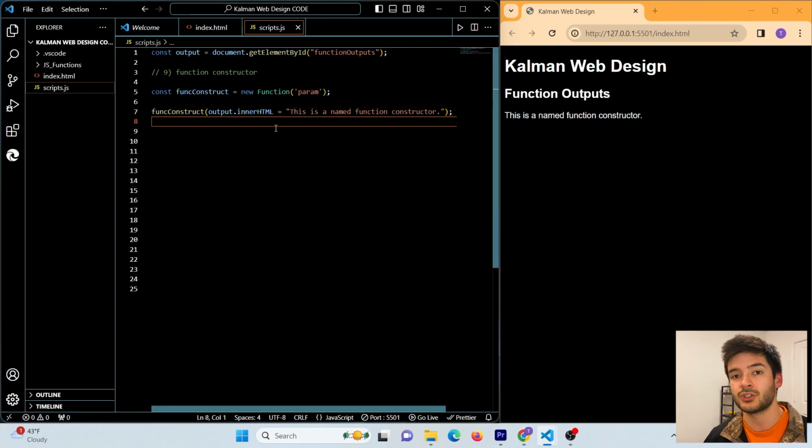Using a function constructor is never a good idea because it does pose a security risk, and there are a lot of potential issues to using a function constructor, so it's pretty much never recommended, only in extremely rare cases.